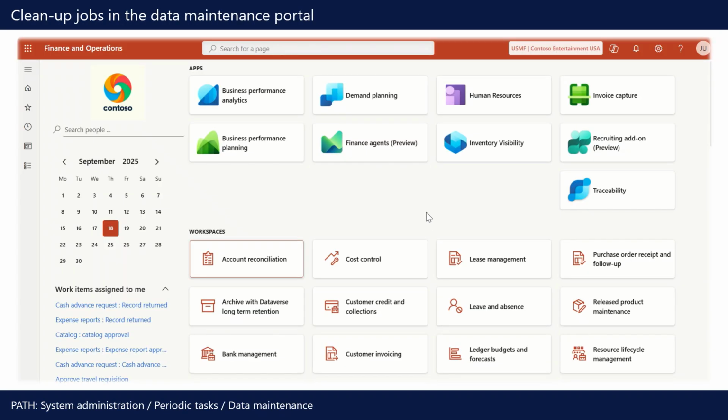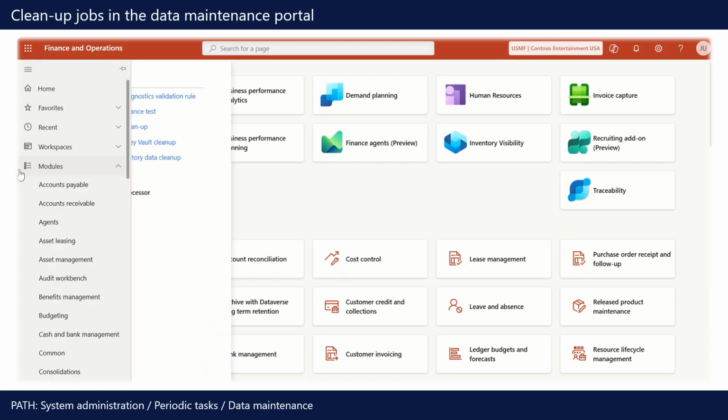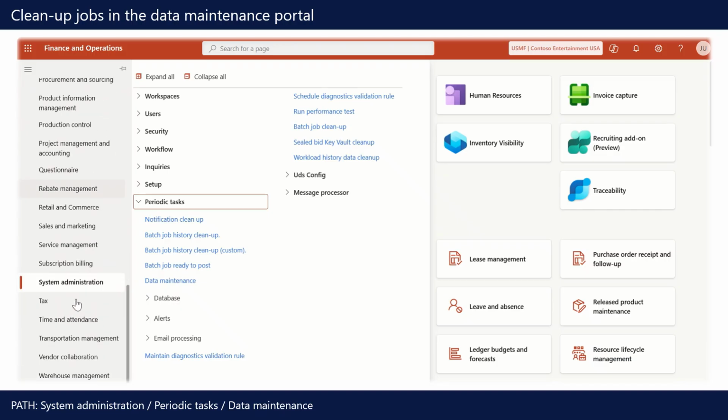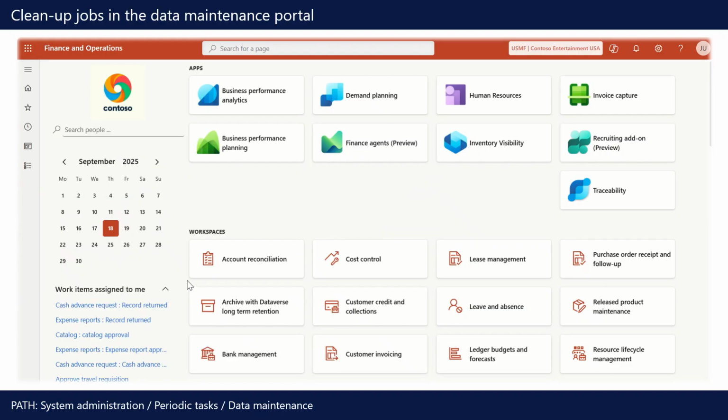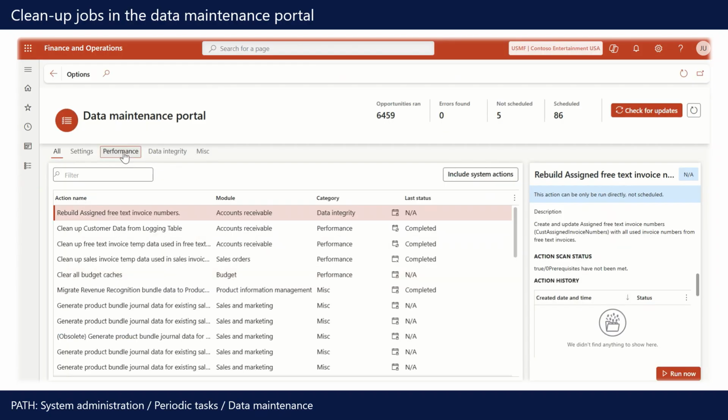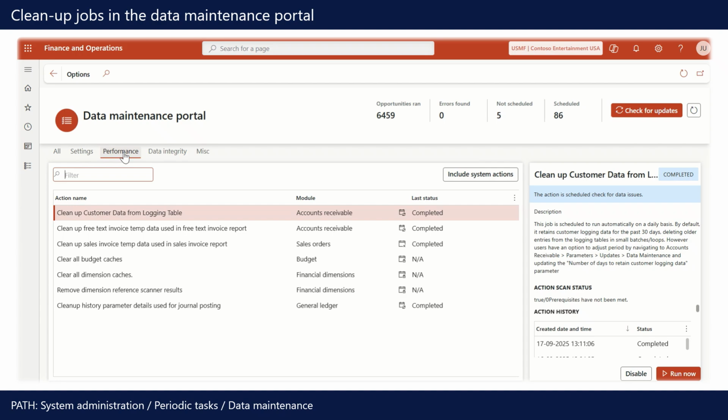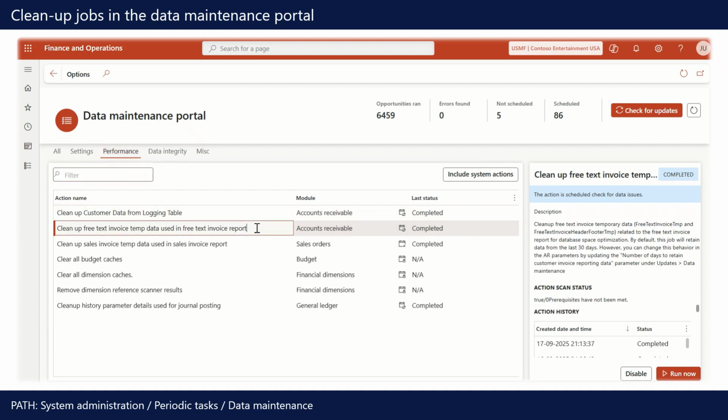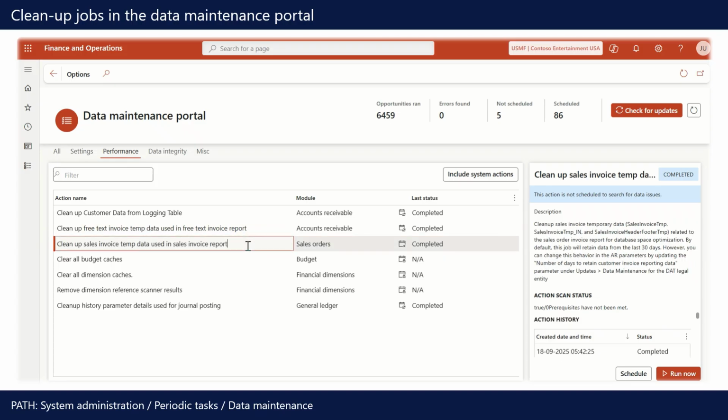The last thing we need to do before we can actually use the feature is just go to System Administration, down here to Periodic Tasks, and to the Data Maintenance Portal. I'm just going to click on the Performance tab so we have fewer jobs to look at. And in here you can see I now have two maintenance jobs. I have the cleanup of the free text invoice history and the cleanup of the sales invoice history. And they are using the retention parameters we just set up in the previous step, and it will obviously delete the history to ensure that it doesn't grow too large.